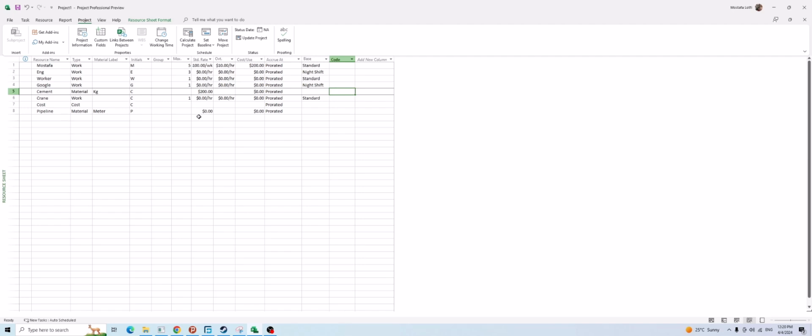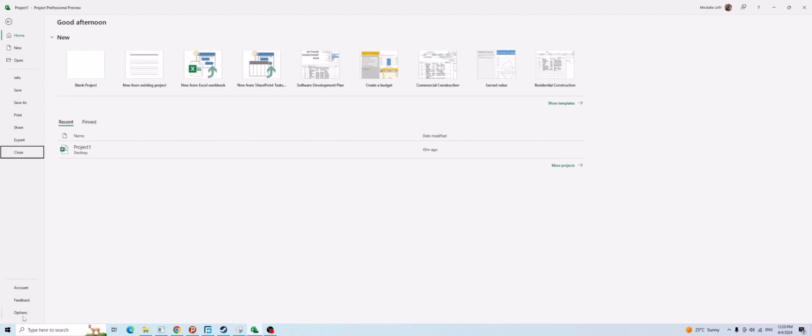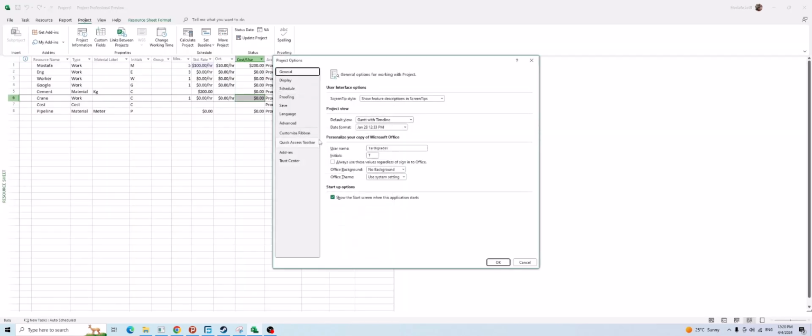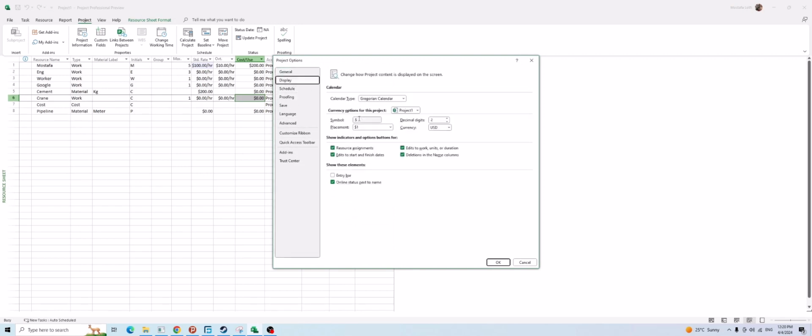This was part one, the very generic approach to define resource. Additional information I forgot to mention for part one. On File, Options, on Display, you can change the symbol, you can change the placement of the currency, you can even change the currency. But if you change the currency here, remember, it will apply for all resources. You cannot have a different currency for each resource.